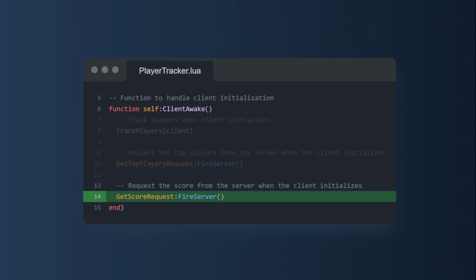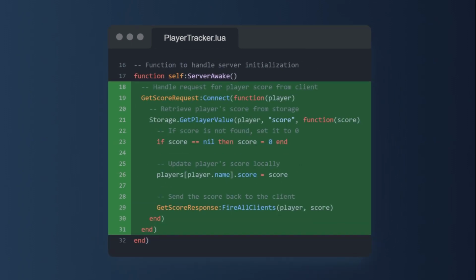Again, in the client awake, when the client starts, when the player joins, we basically want that score. So we request the score from the server when the client initializes using the get score request fire server. That request that we sent, we have to listen to it on the server. So we handle that request for the player score by using get score request connect, and that event takes the player, which is the local player.